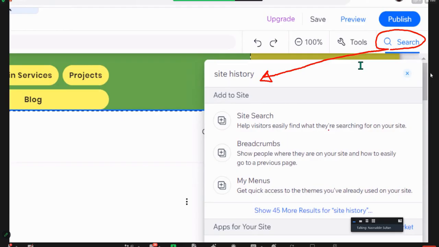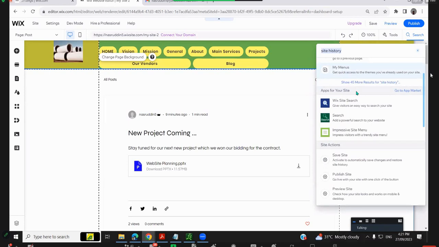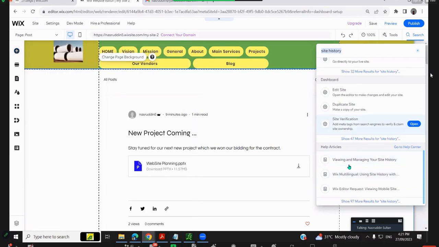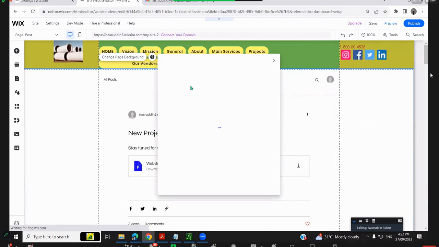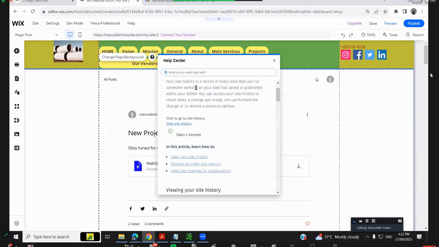Okay, help visitors easily find what they are searching for. Site history, menus, not much help. Somewhere on there, publish site, create save site, viewing and managing. This is an article. Site verification, site history, viewing and managing your site history. Okay, never mind, we go to the article and let's see what the article says, where we can find it. Site history, okay, blah, blah, blah. Click to go to site history.